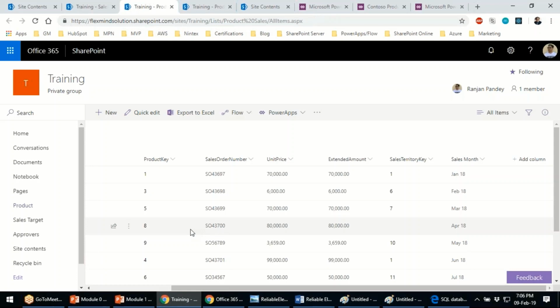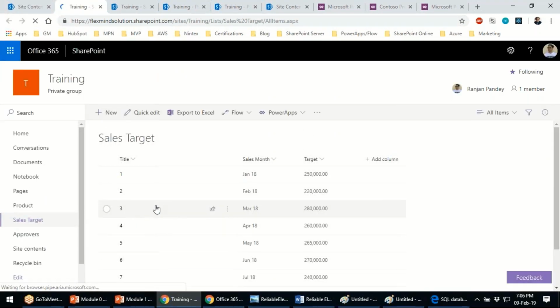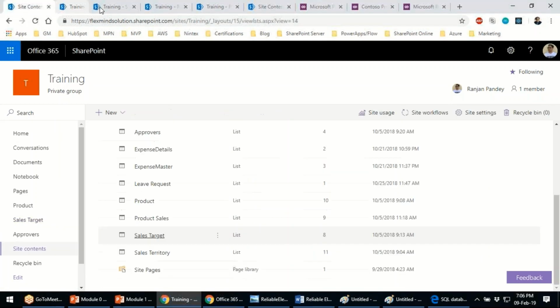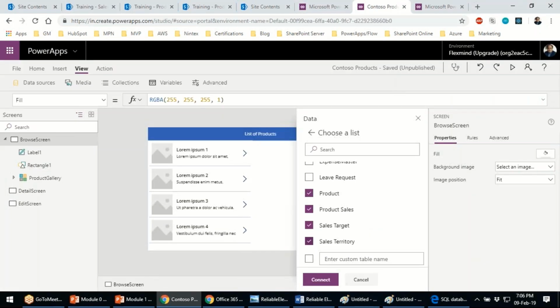So product sales include all this information, which is the product, what is the price, what is the sales order number, extended amount, and sales territory key where it has been sold. And for each of the products that we are mentioning over here, there's a target that has been defined. We'll talk about target later on, but yes, these are the three different lists: one is for maintaining your sales territory, second one is for maintaining product category, and the third one is for maintaining the sales information. So I want to go ahead and connect to each of these lists.